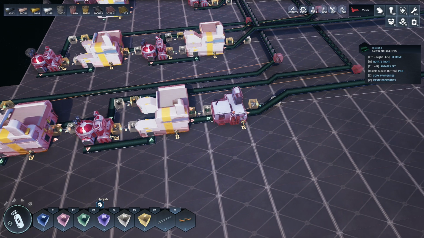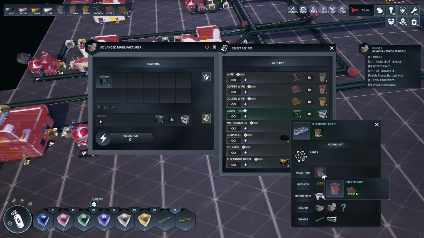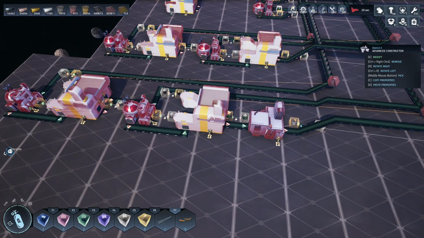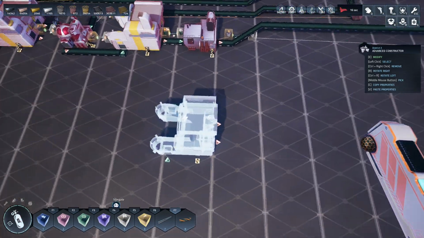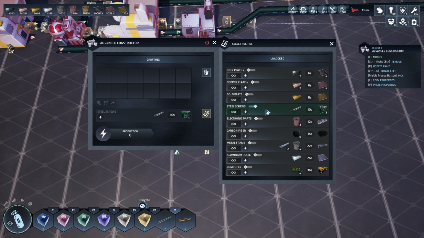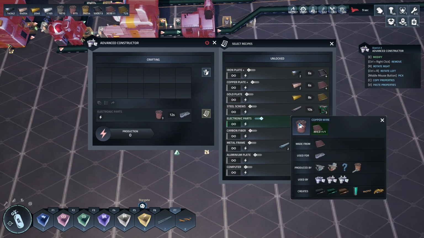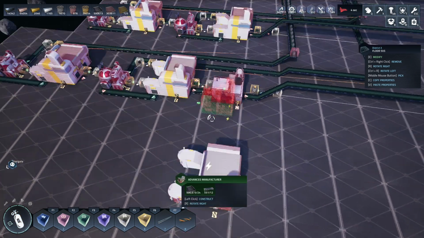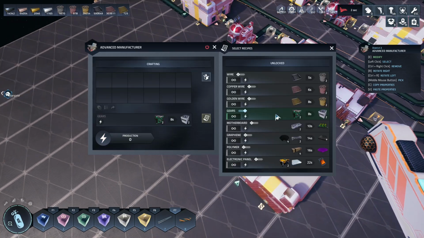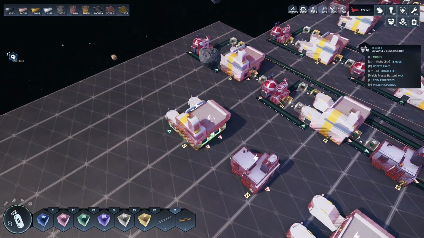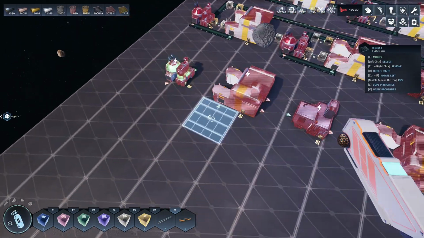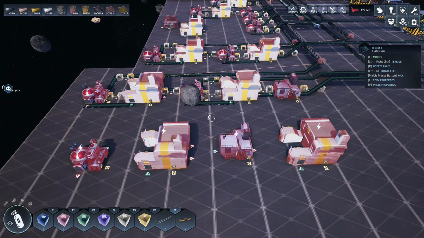Electronic parts are made in a constructor. Okay, let's grab a constructor here. We've got a constructor which is going to make electronic parts, which comes from copper wire, sorry, which is the advanced manufacturer. So that's that one there. You're going to do copper wire. Copper wire comes from copper plates, which is another constructor, and then that is a smelter there. Okay, that's the order of operations.